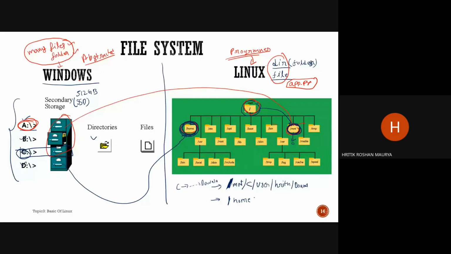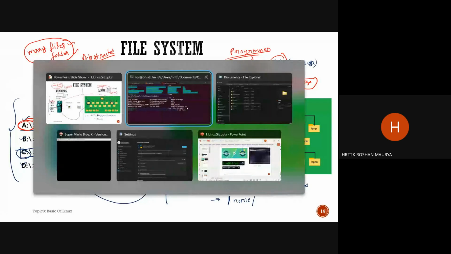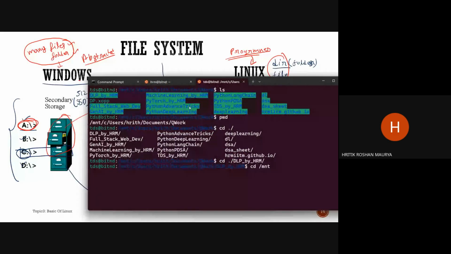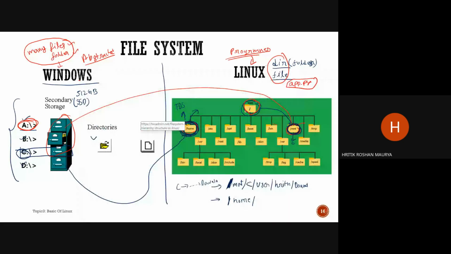In home there could be multiple users. So the current logged in user... In Linux there could be multiple users. In Windows also there could be multiple users, and for each user there is a different folder. Suppose I am a TDS user, so there will be one TDS folder in the home directory. If there is another user, suppose HRM, then there will be one more folder for that. So there is the user name.